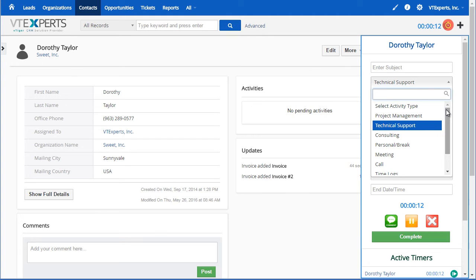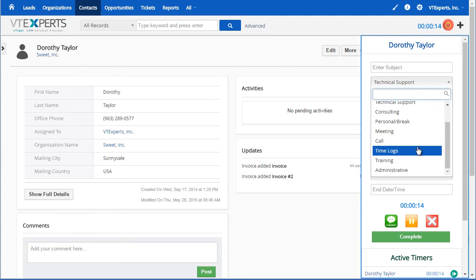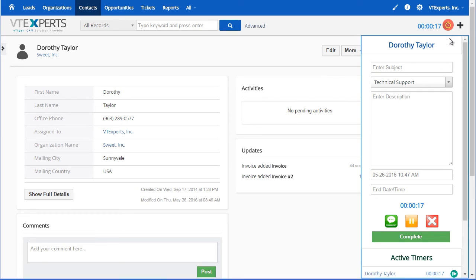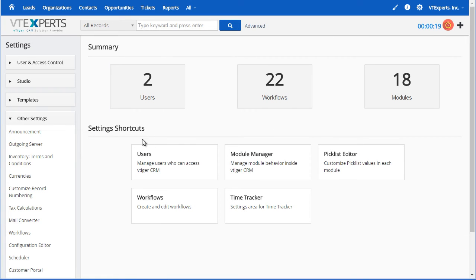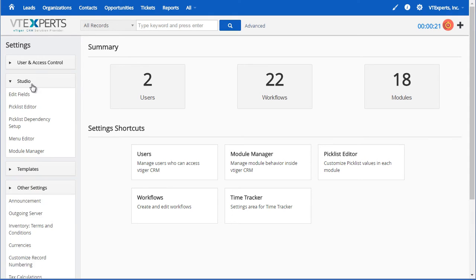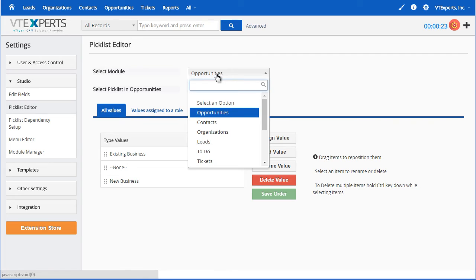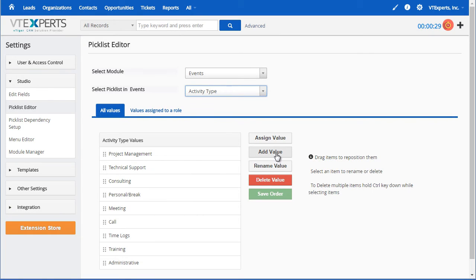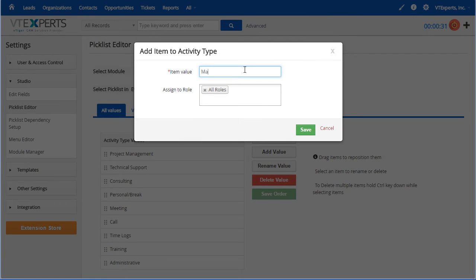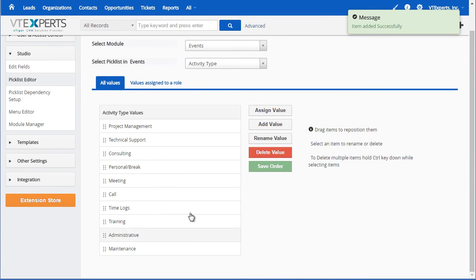for the time spent. So in order to create a new activity type, what we have to do is go to CRM Settings, Studio, Pick List Editor. First, let's select events, which are our activities, and then we need to add a new activity type. So in this case, let's add, say, maintenance, save it. So now we have a new activity type.